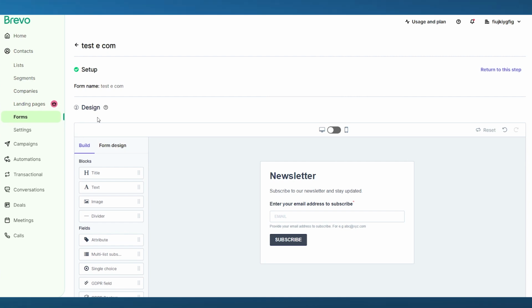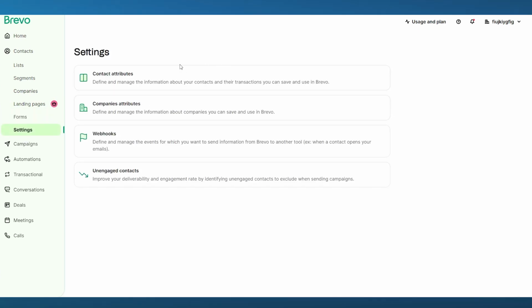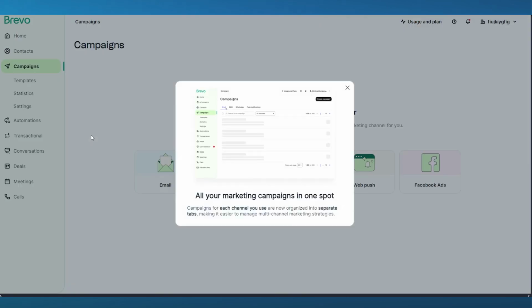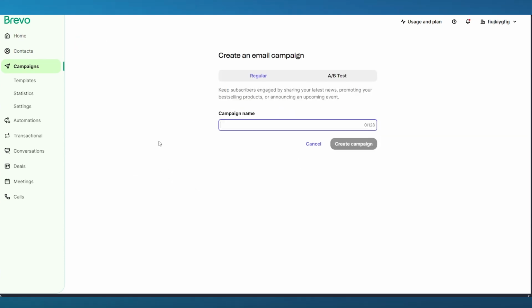Now, moving on, we have other things like settings, campaigns, and a whole lot more. Settings are just to get into the advanced features of the existing features you already have. But I'm going to go ahead and get into campaigns because this is the main powerhouse of Brevo: sending email, SMS, WhatsApp, or any type of campaign. So let's say I want to start off with email campaigns. You get regular campaigning and A/B testing campaigning. I'm going to stay on regular, and let's say I'm going to name it this. We're going to click on create campaign from here.